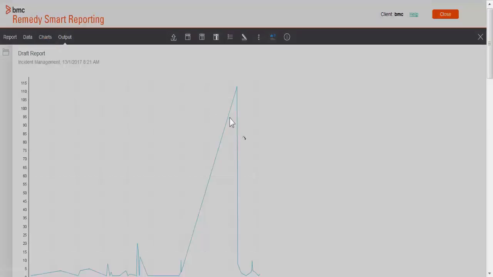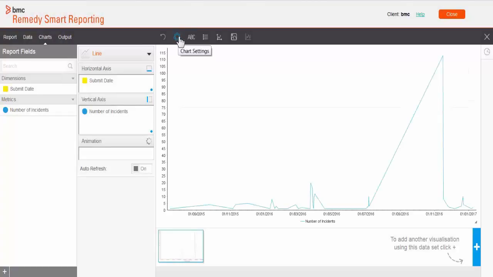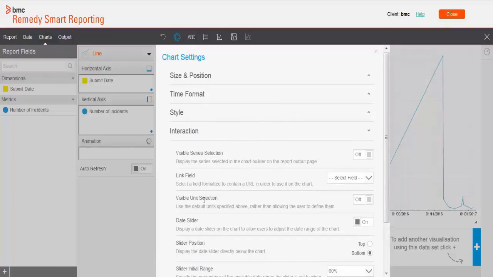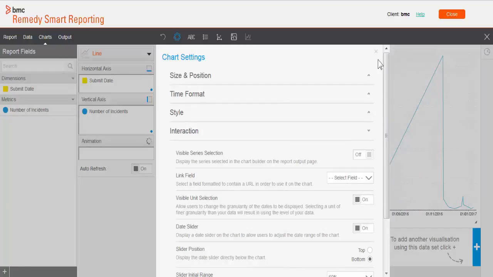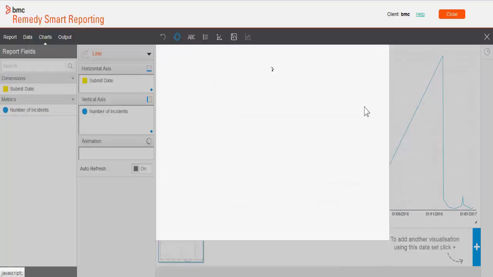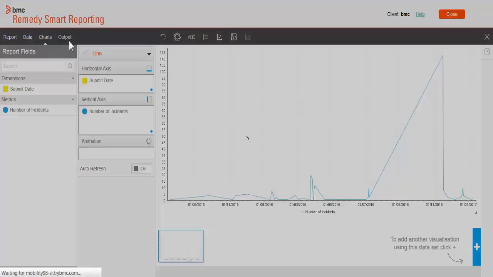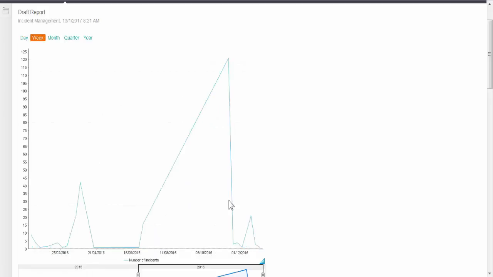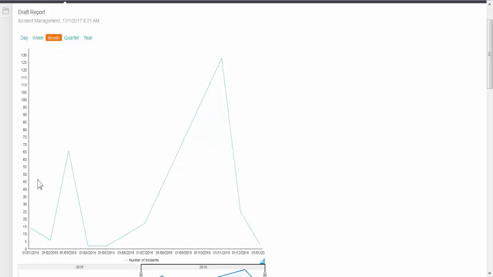There is one other thing I would like to show you. Just go here into the chart settings option. Under Interaction, you can enable this Visible Unit Selection. I have just enabled that. If we go back to the Output tab, it gives you the option to change the unit on your chart. By default it is showing by day. If you click on week, the chart gets updated and shows data by week. If I click on month, the chart shows data by month.